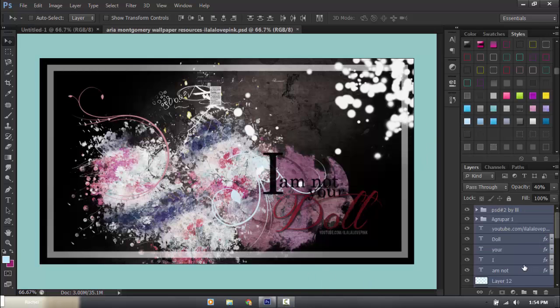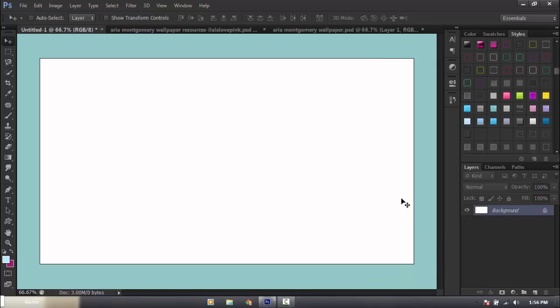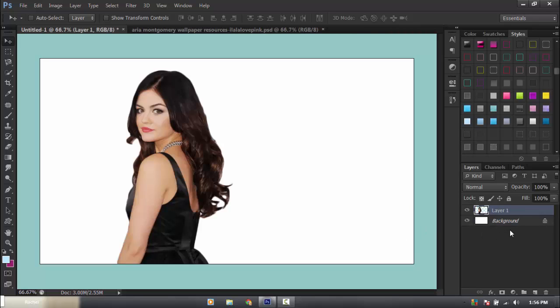Okay, so this is what the resources should look like, and it's grungy and girly at the same time. Okay, so I already cut out my PNG because I don't want to film it. Okay, so we have Lucy Hill right over here, and you're gonna go to your background layer or just create a new layer and use it as your background.